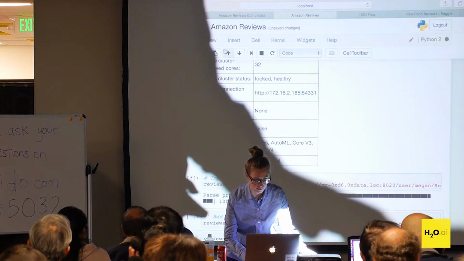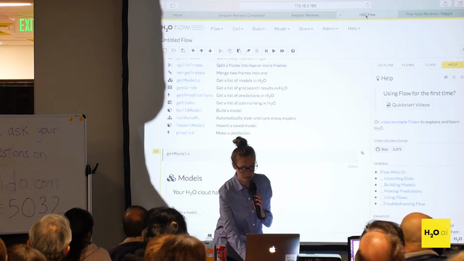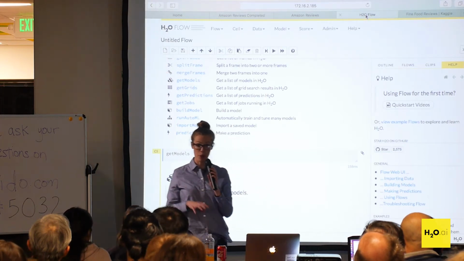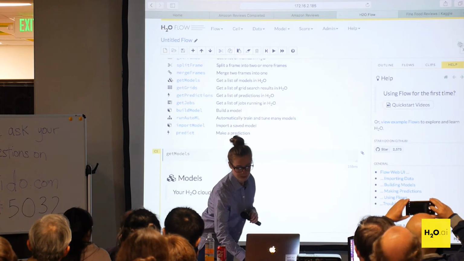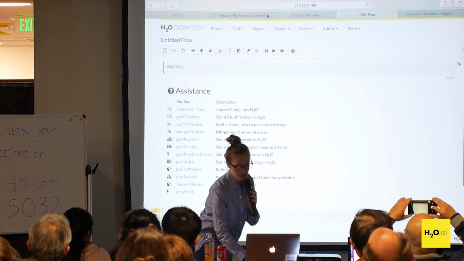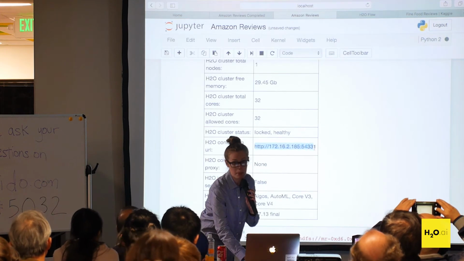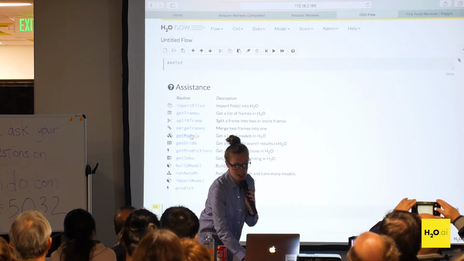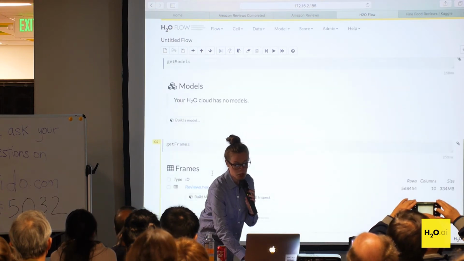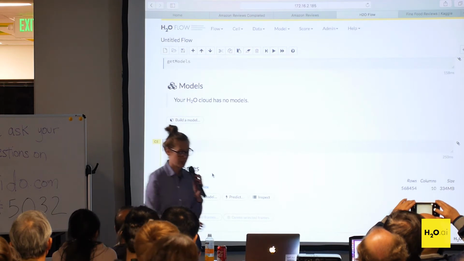Okay, so I'm going to switch over to Flow. Flow is H2O's web-based UI. You can point and click through a whole machine learning workflow. And you'll notice that in the h2o.init, you're going to get some IP and port. You can go to that to see H2O Flow. And I can see all of my frames, for example. So even though I'm working in Python, I can still go to Flow and access everything that I'm doing.